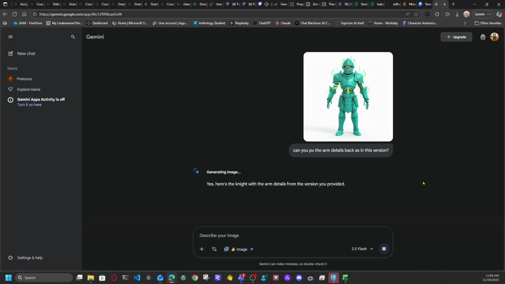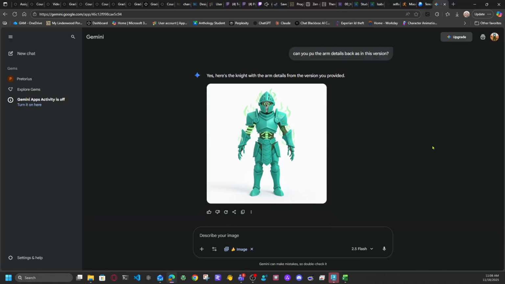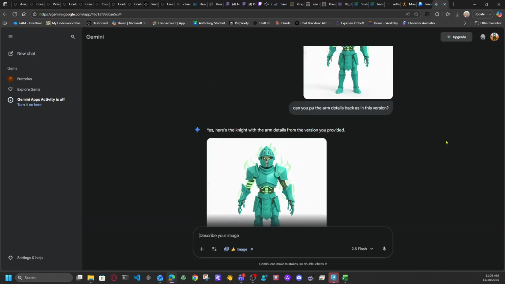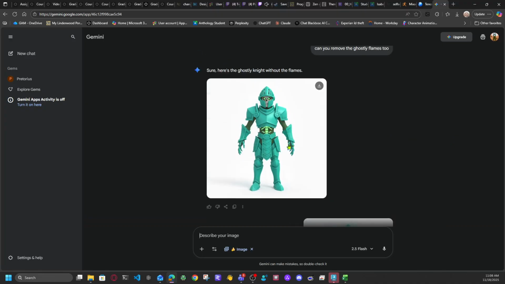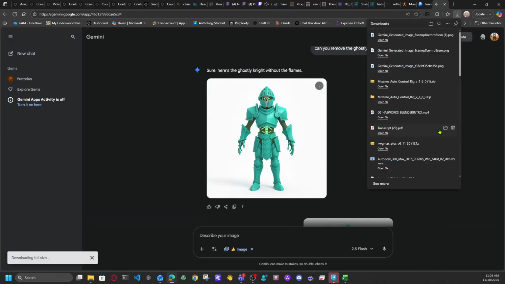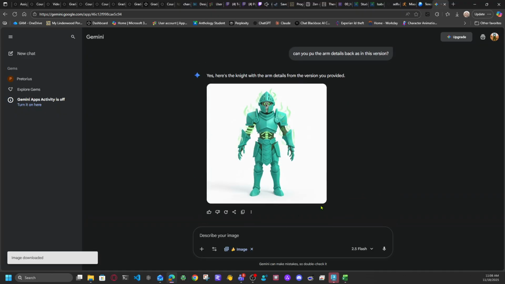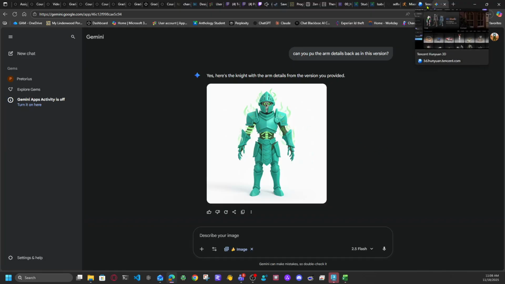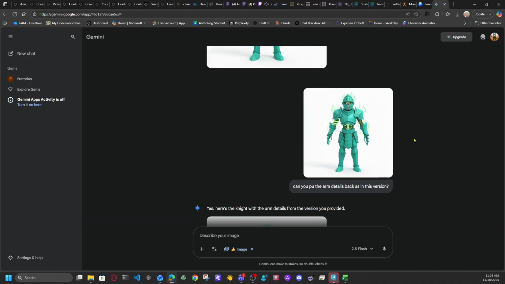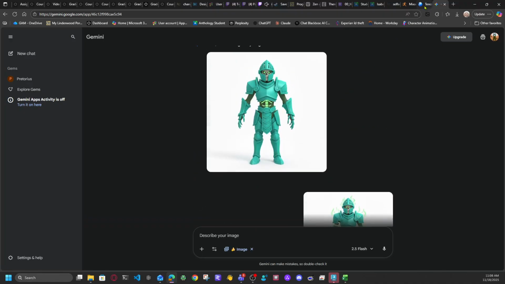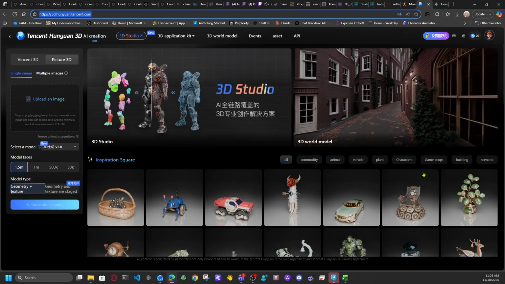Okay, let's see. So it doesn't know how to give me arm details, but no ghostly flames apparently. So I'm just going to go with this one. It's fine. We could try it with the flames, but I feel like that's going to cause issues. All right, so now that I've got my image, more or less what I want. Again, I don't love that the arms are as plain as they are, but it'll be fine.